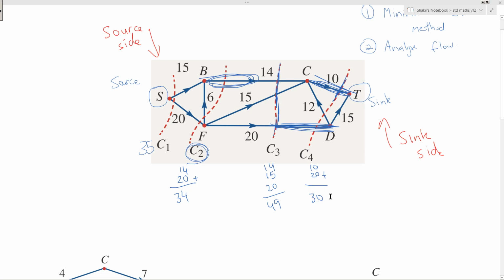So out of all of these cuts which we have identified, the cut with the lowest value is cut number 4. And this will be the general way we normally do this. Now, I'm not saying that is the maximum flow.